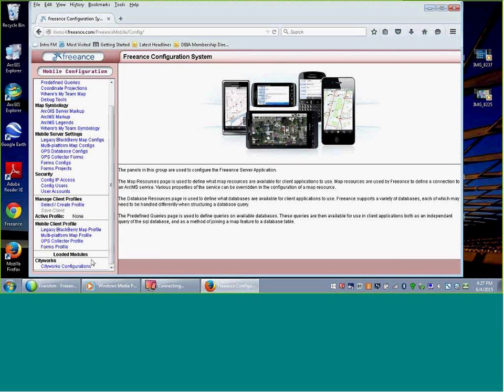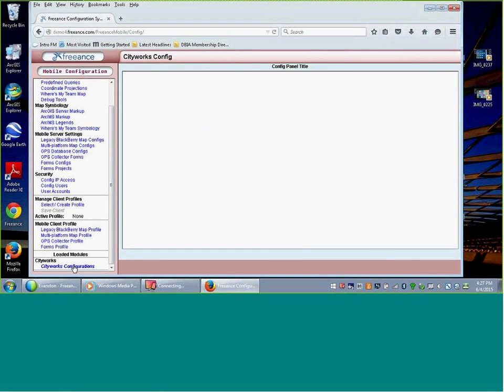I'm going to go down and hit the Cityworks config. And this is again just a web app that sits on our GIS server? Correct. This is the interface to the Cityworks server-side software. I'm actually hitting the server-side software. Gotcha.